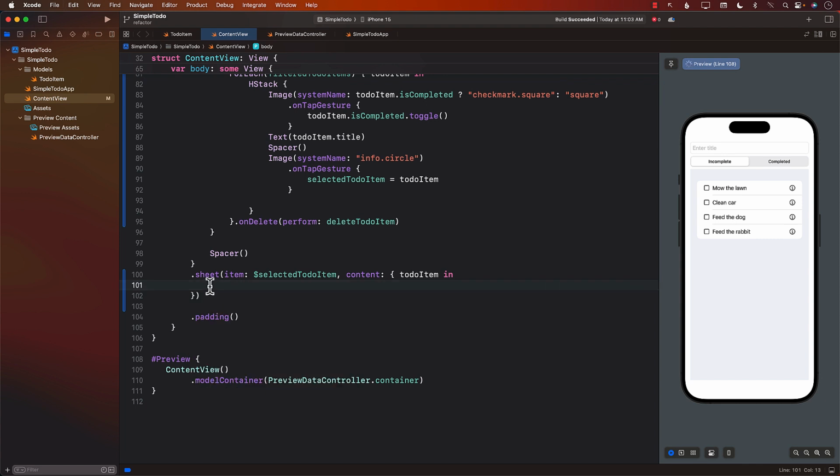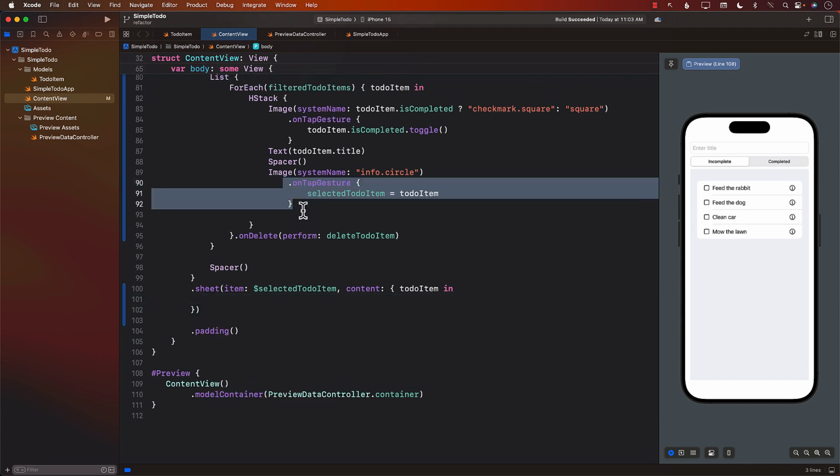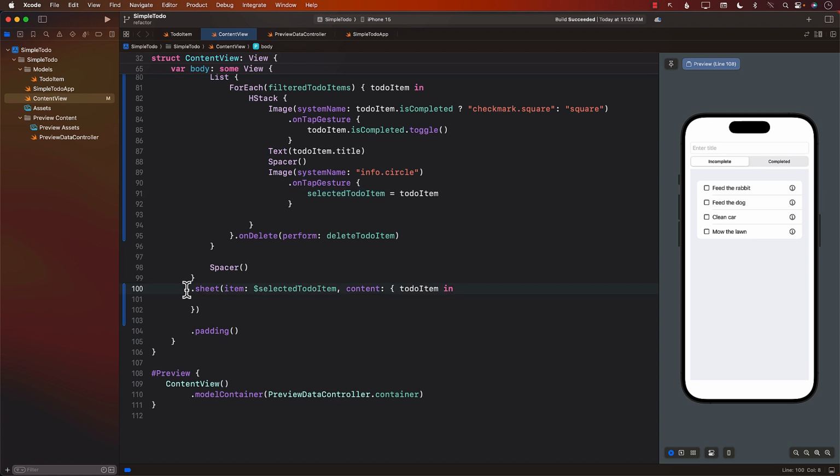So that's pretty good. So this means that every time you tap on a particular info circle, we are going to assign the selected to-do item to the item that you selected. And whenever you assign that, the sheet is going to get invoked and it's going to do something.